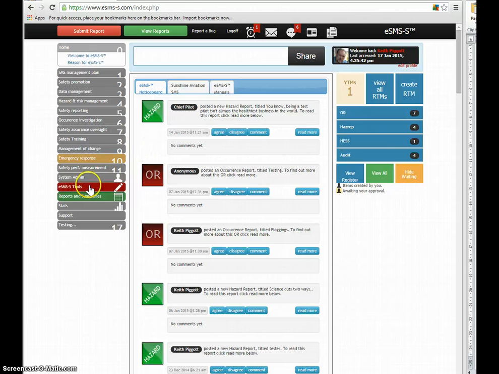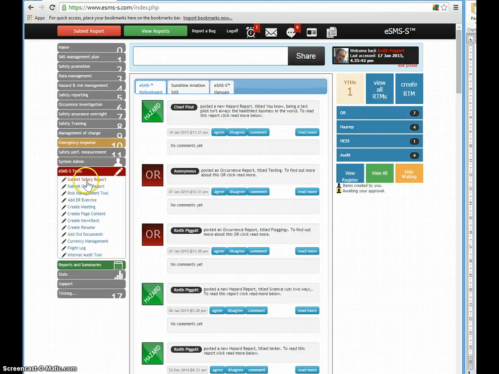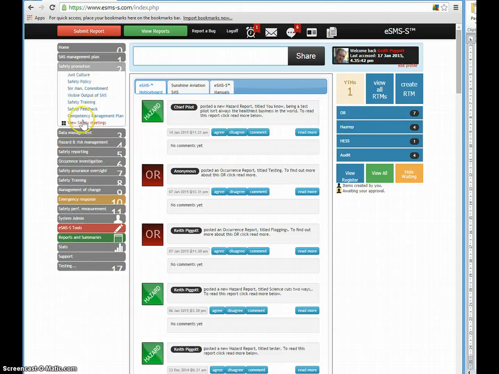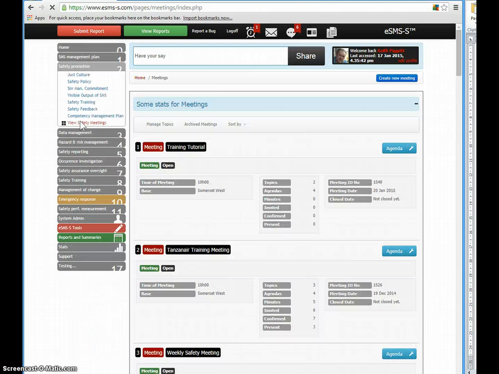Now, let us return to the meeting that we were working in. Remember, we can either get into the meeting through eSMS tools. Fifth item down is create a meeting, or we can go to element 2. The last item there is view safety meetings. For this particular example, I'm going to use this method of going there. Both end up in exactly the same place.